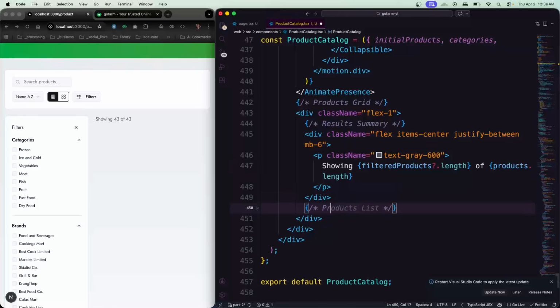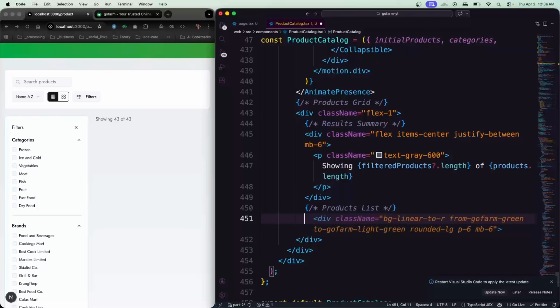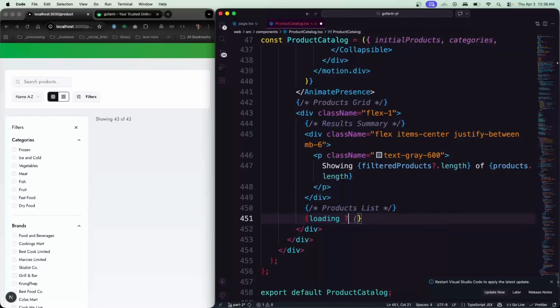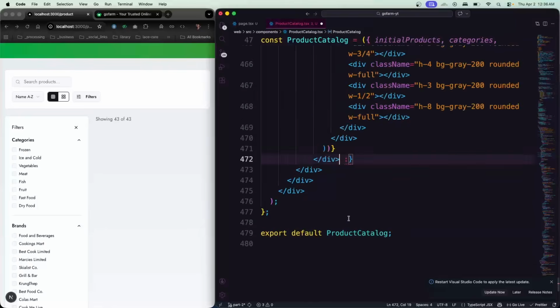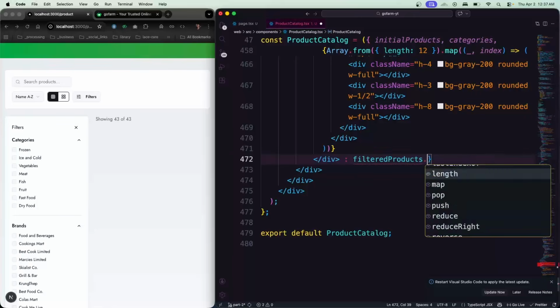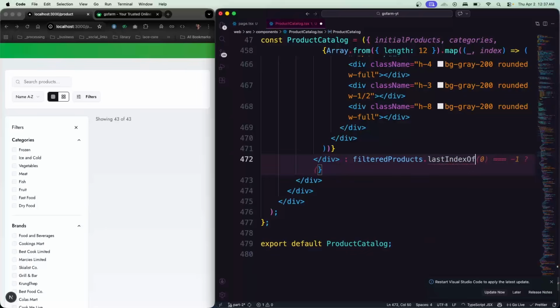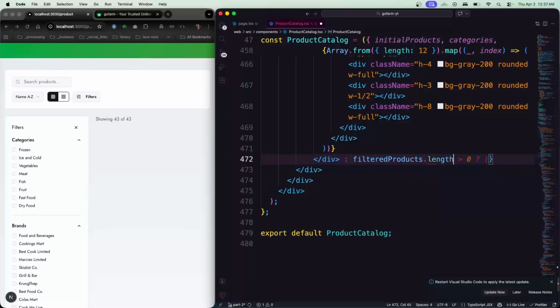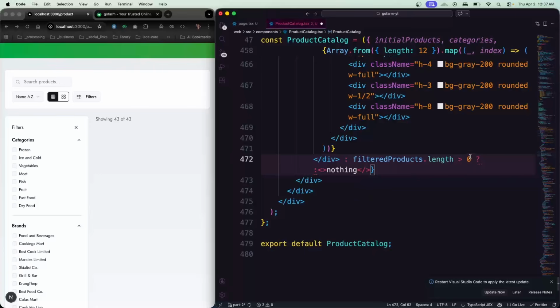After the result summary, we will show our products, right? Products list. Okay, so for the product list, we're going to have to have a loading. If there is loading, you're going to show something. If there is no loading, we'll show something. Now, if there is a loading, we're going to show simply a skeleton property here, the way we showed it before. And if we don't have the loading, we're also going to check, let's say, filter products dot length. If it's bigger than 0, then we're going to show something, otherwise we're going to show something. So let me just grab it nothing, and let me just pass it.